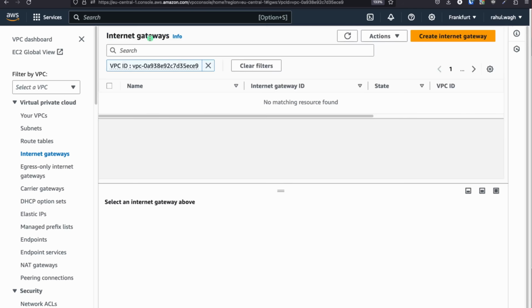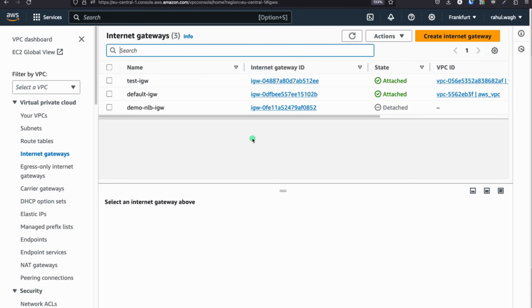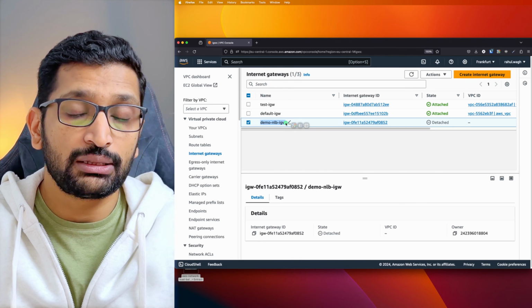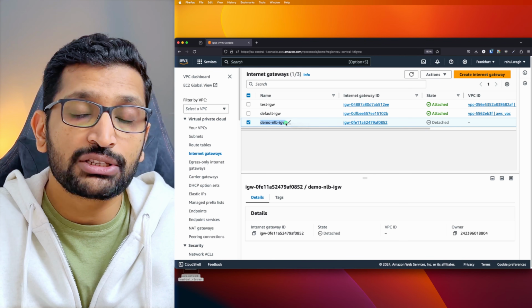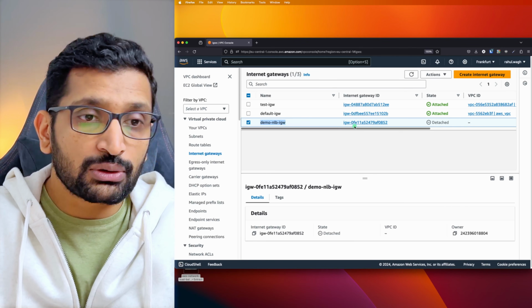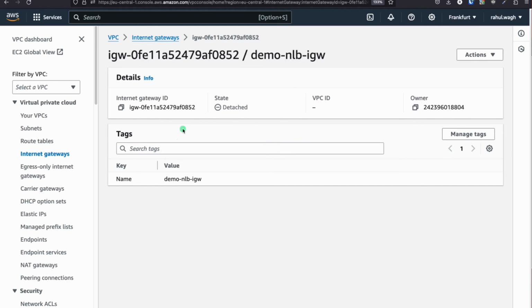And if you go back to internet gateway dashboard and just refresh this thing. Sorry, we need to remove the filter because internet gateway is not attached to VPC yet. So here you can see this is the demo NLB internet gateway which we have created, but this internet gateway is still an open internet gateway. We need to attach it to our VPC. So click on this internet gateway over here, and here you can see the state is detached.